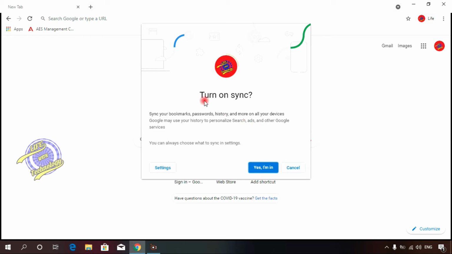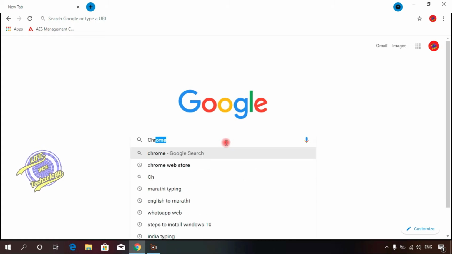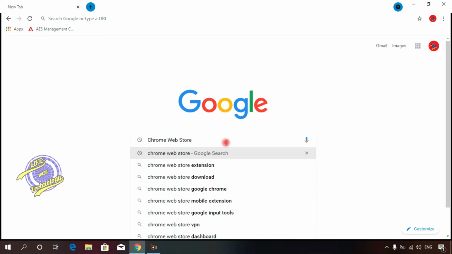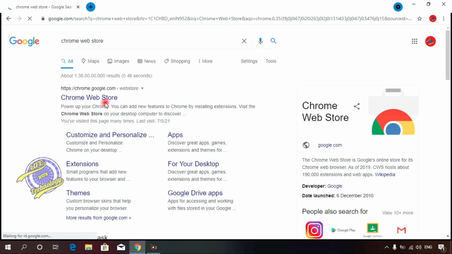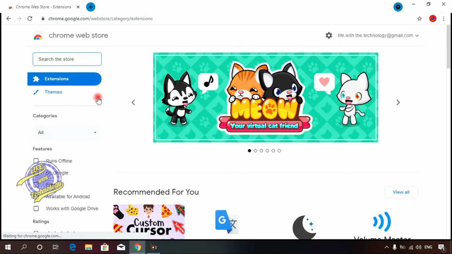After signing in, it will ask you to turn on sync. I am clicking here, yes, I am in. Next, you are going to search Chrome Web Store. Open Chrome Web Store and here we are going to search Chrome Remote Desktop.